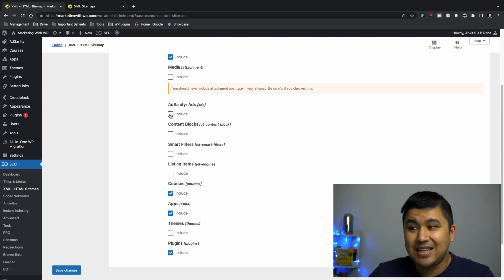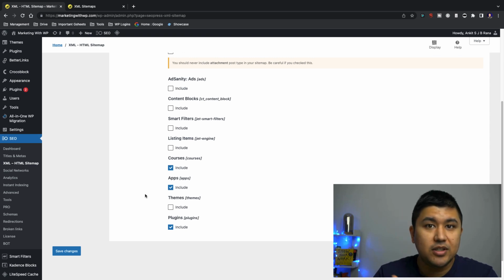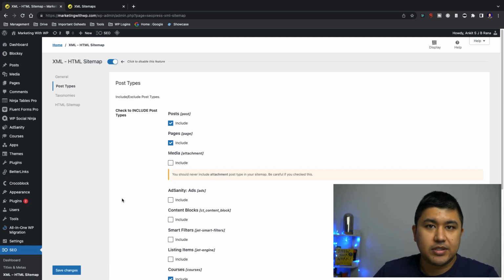So the AdSanity ad control plugin makes its own post types. There are the content blocks made by Blocksy, the theme. There's another post type called Smart Filter listing, and then there's themes and all the other post types. Out of all of this, I don't want to show a few post types because they genuinely do not add value to my readers. They add functionality to the website, but that functionality does not mean readability for my website viewers, as in it's not content that's supposed to be indexed by Google, right? So that's why some of the contents are not selected.